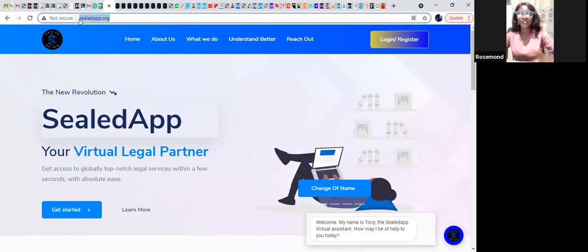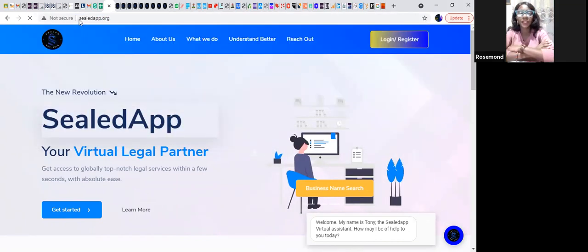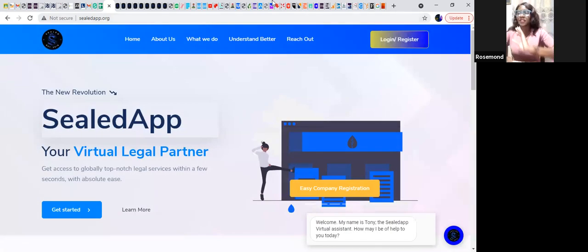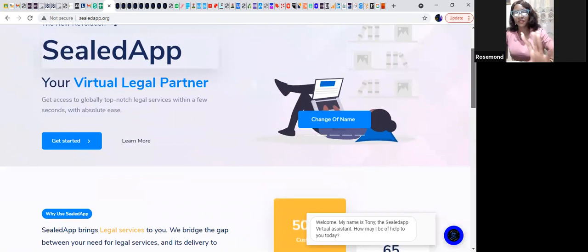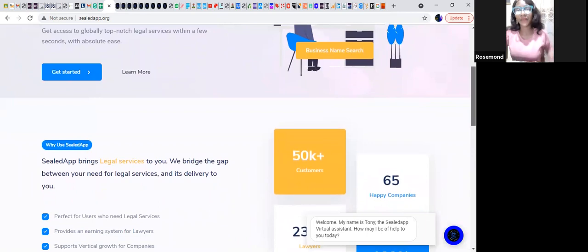So you can easily access our web app by just going to sealedapp.org. I will be reloading the page. Once you log in or once you reload the page, you are able to see a fresh page just as it is, and you have access to basically everything that it offers. So very quickly, this is the user interface that you meet when you start logging in, once you sign on or go to the web app itself.